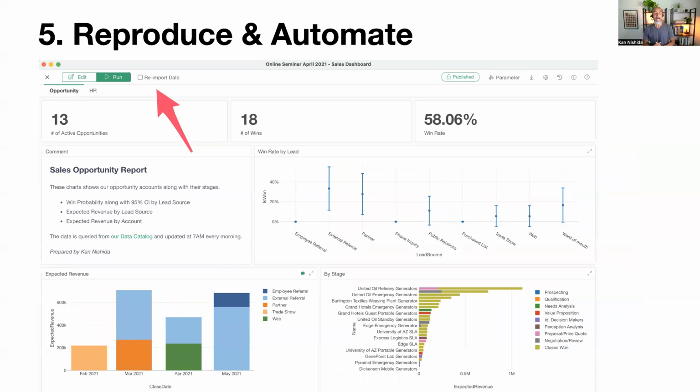Okay, and the last point, which to me personally is probably one of the most important things, is reproducibility. Once you create a dashboard and it's up and running, and now the data source is updated, maybe the database is updated or the spreadsheet is updated, in that case you can click on this checkbox, re-import data.